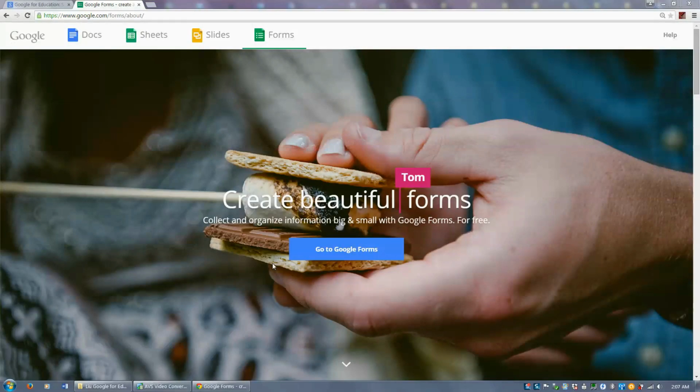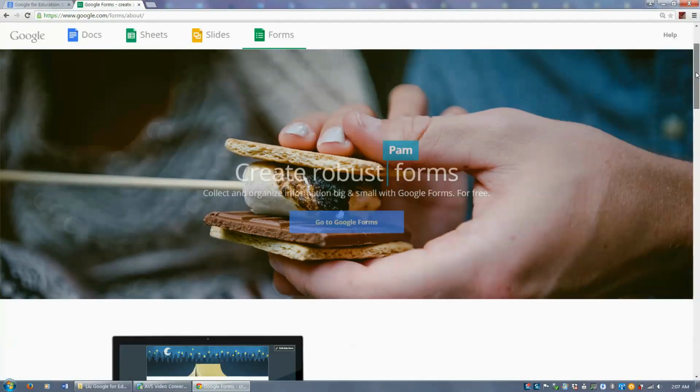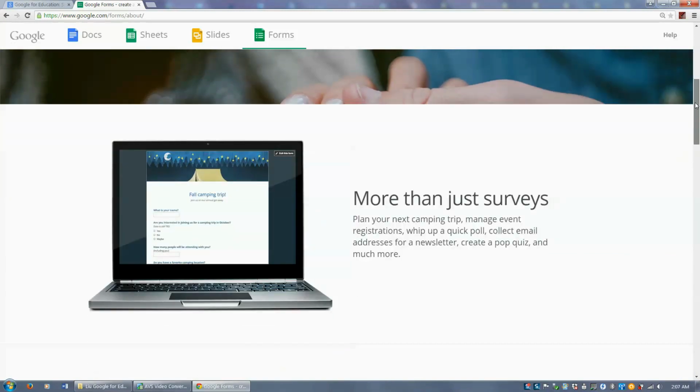Alright everybody, today we're going to be looking at Google Forms. So let's see what this is all about. Google Forms is a way to create surveys, but it says it's more than just surveys. So you can plan your next camping trip, manage event registrations, whip up a quick poll, collect email addresses for a newsletter, create a pop quiz, and much more. So already right off the bat we can see it already has some pretty solid ways to use in a school environment, but you can get creative with it also.